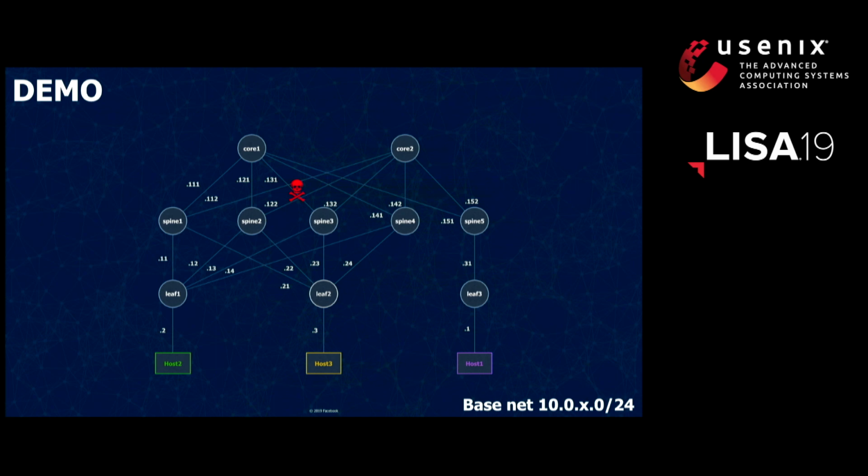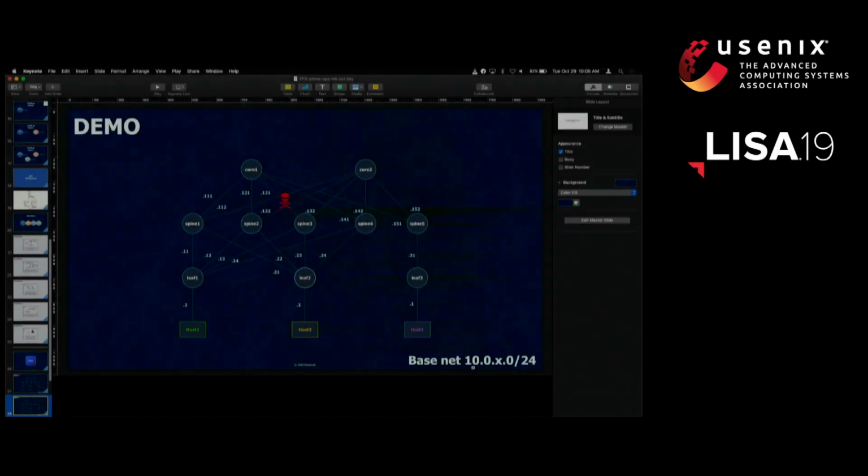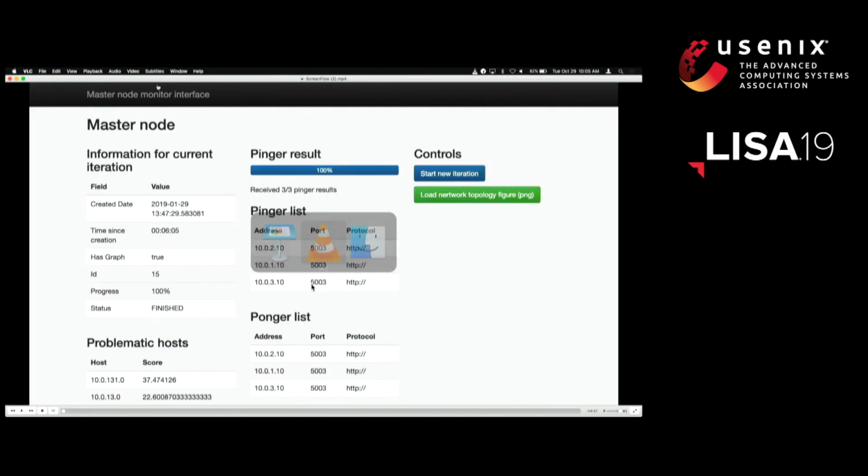And we have 3 hosts. We have these 3 machines. We have this sort of aggregation layer, and we have a spine layer and a core layer, right? So there's a lot of path diversity that you can go through between hosts. So let's take a look at the actual demo.